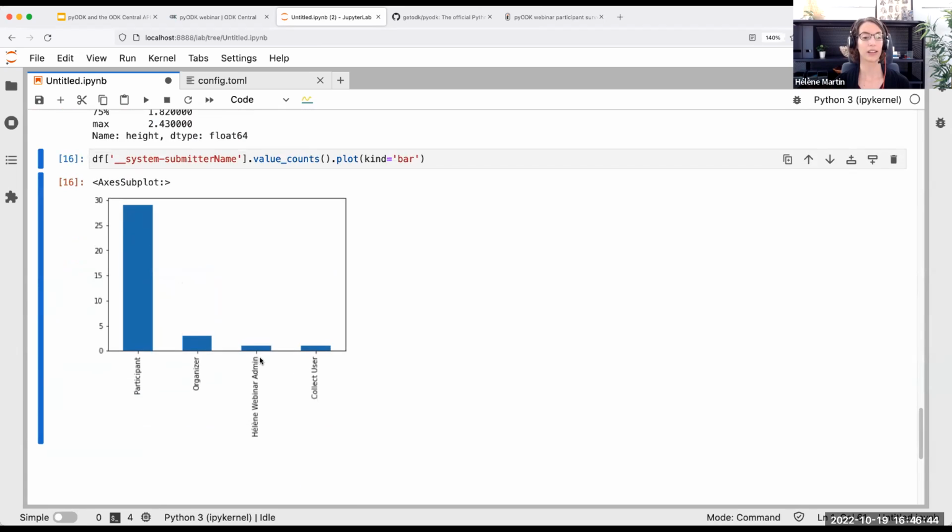Okay, cool. Great. So you can see I filled out some things myself using my personal account. I also had a Collect QR code that I was trying out yesterday that submitted, I think, once. As an organizer, I was trying things out yesterday. This is a public access link like the one that the participants use. So there's a mix of data from different places.